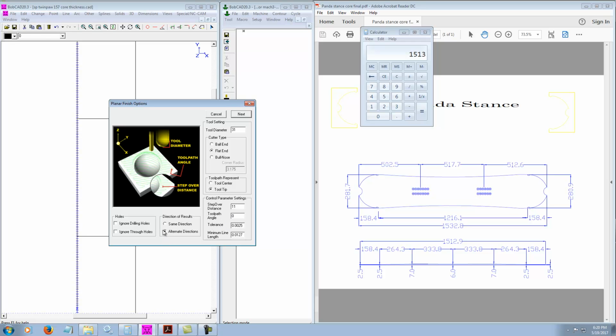We want to alternate directions. We want a toolpath angle of 90 because we want it to go this way. A toolpath angle of 0 would be going back and forth like this. 90 goes back and forth along the length of the core this way. So 11, 90. You can leave tolerance and minimum line as they are. We want to alternate directions so it goes this way and that way cutting, not just this way, then come all the way back, then this way, then come all the way back. There's no holes and stuff to ignore.